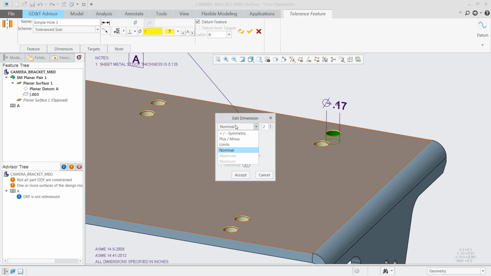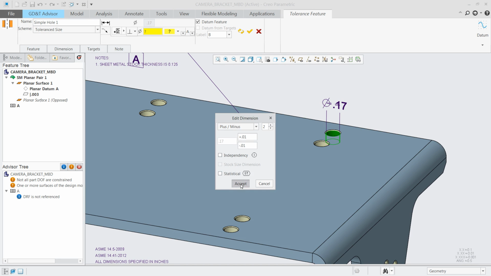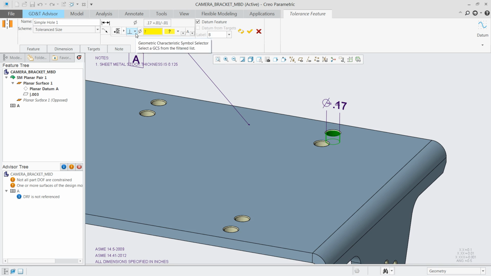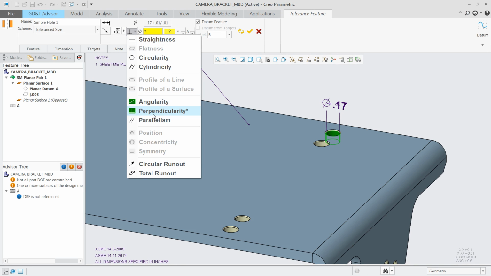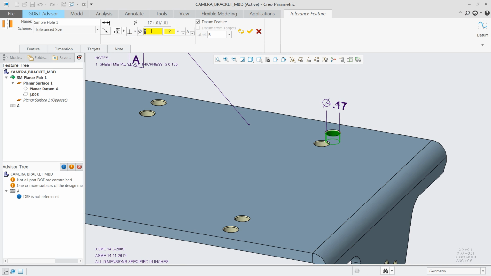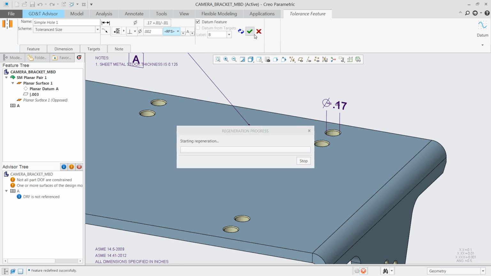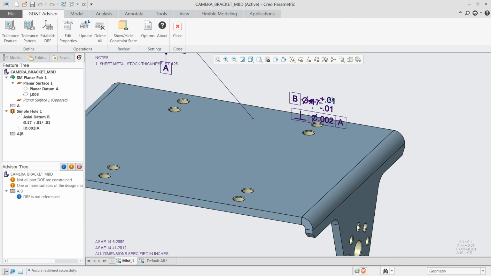You can do the same sort of thing we did before, put a plus minus tolerance. I can show them, I can accept them, change them around. In this case, what's our callout? It's probably going to be perpendicularity. We just have the one datum so far, so that's pretty logical. So let's go ahead and set that value, set the material condition. I'm going to go ahead and build a datum feature off of that. That's going to be datum B.